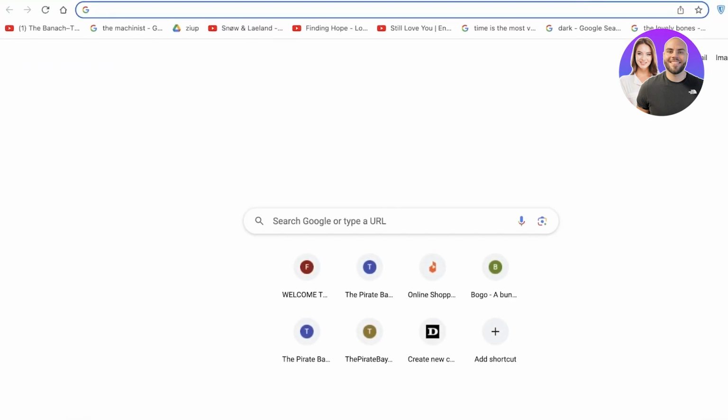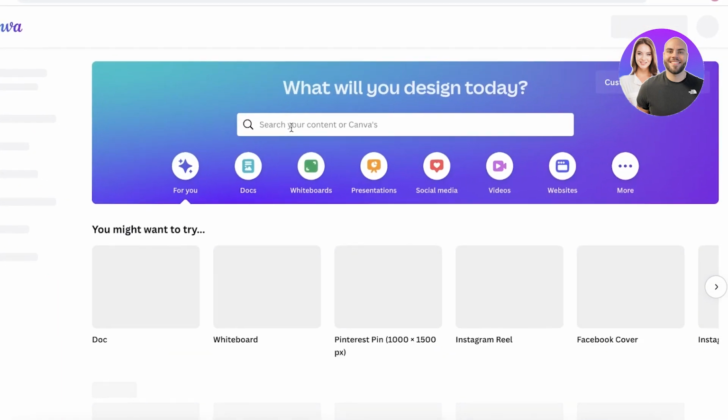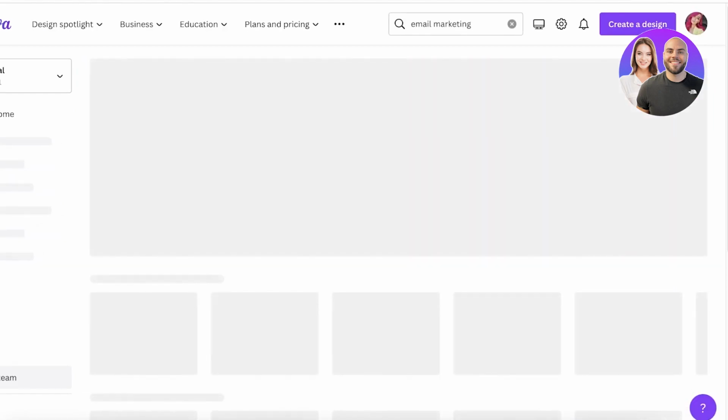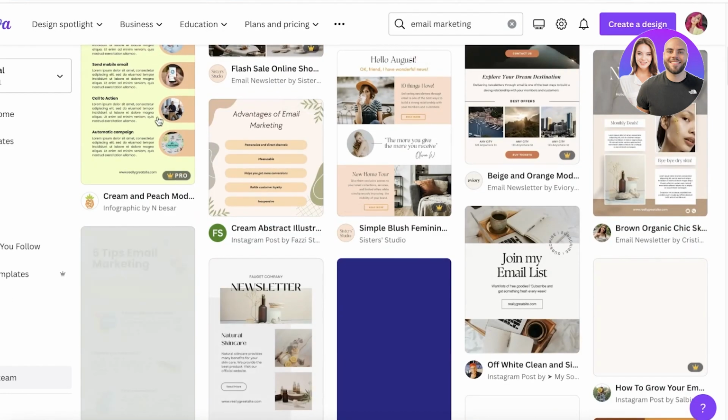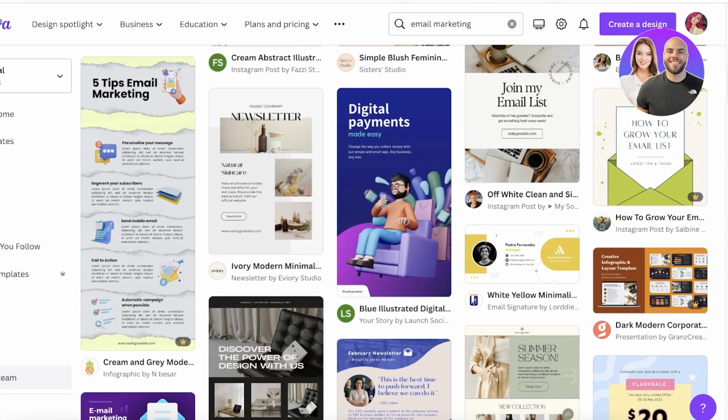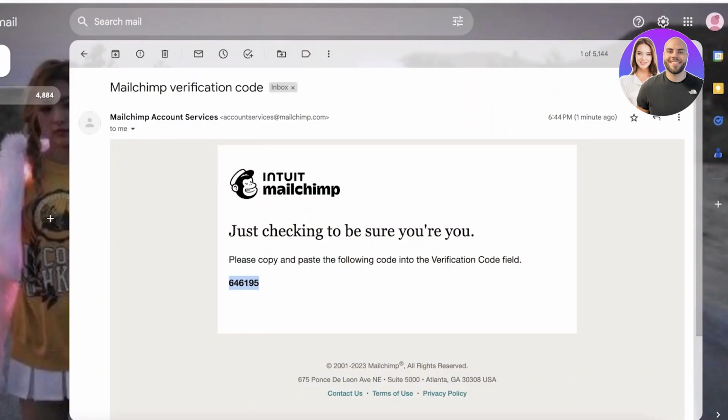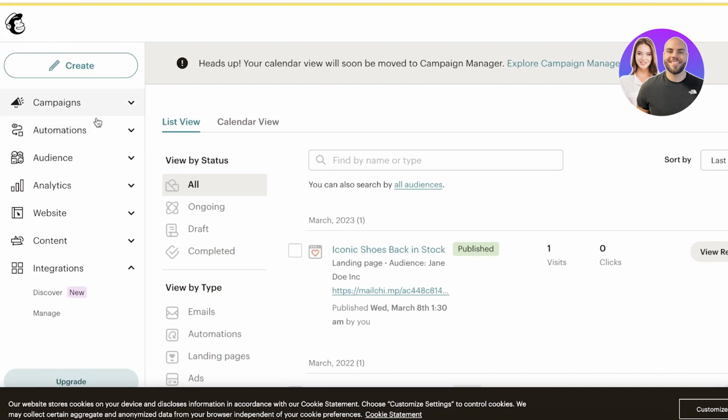For that, you can go on to canva.com and search for email marketing over here, and you will see multiple different email templates, and you will find a lot of different information on how you can create successful campaigns. So we're going to begin by adding our audience.